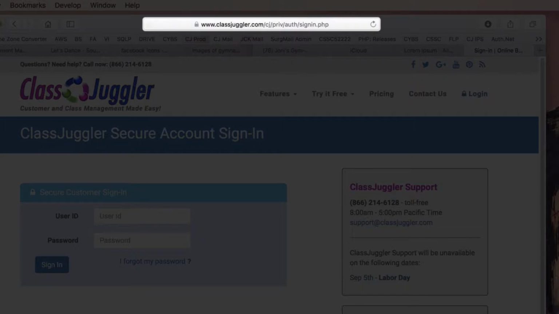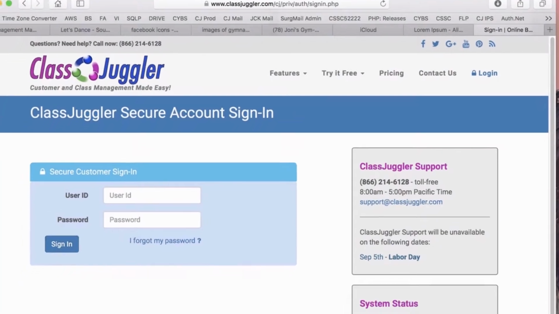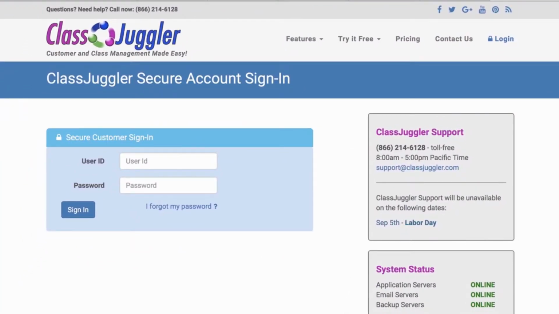www.classjuggler.com, and then we've got some slashes representing directories. So it's in a CJ directory, a priv directory, an auth directory, a signin.php. And that's the address of this web page that we're looking at right here. Well, every element on this page also has an address. And to find it, it's actually pretty easy.